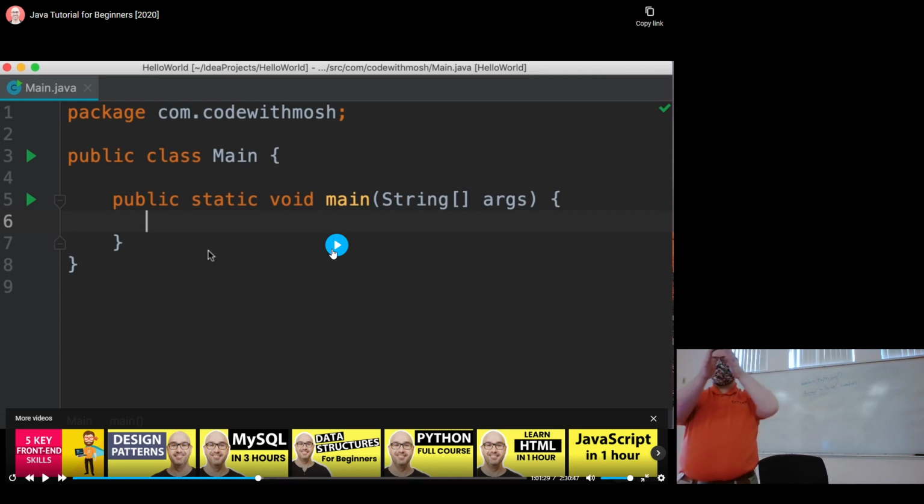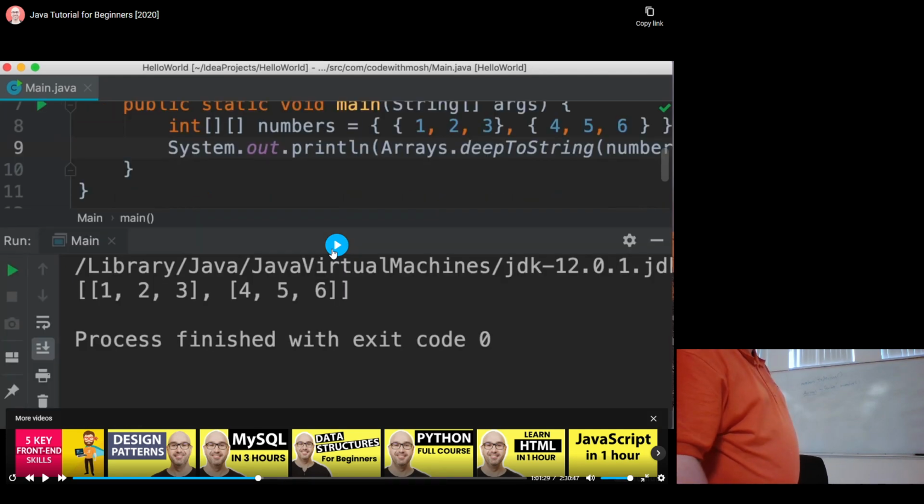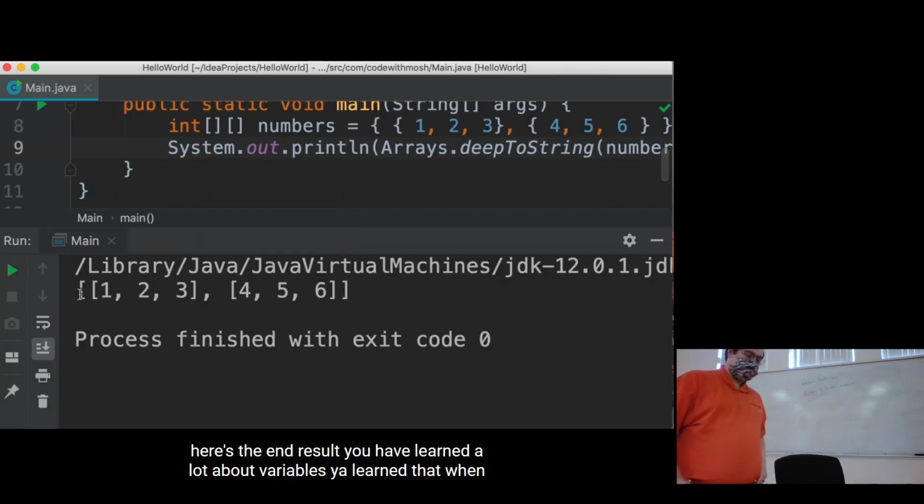But each of those nested arrays is completely separate. So that gets pretty interesting pretty quickly when you start playing around with those things. So here's the end result.